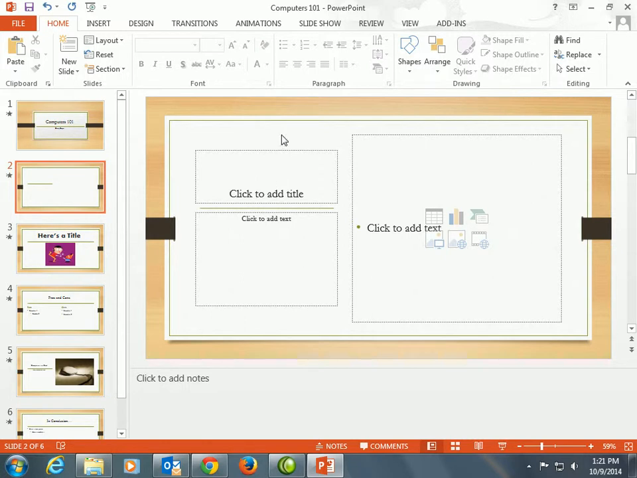In this preview mode, I want you to notice that the slide you're working with is highlighted orange, and that's important because if you are trying to manipulate the slide, if you're trying to arrange it by moving it, if you're trying to delete it, you need to make sure that you know which slide you're working with within your presentation.